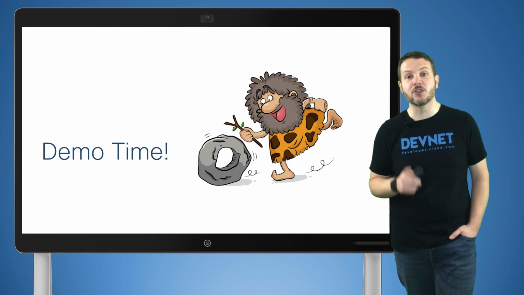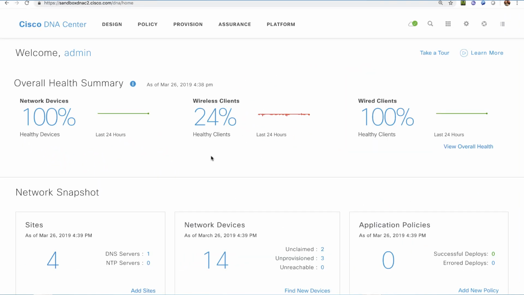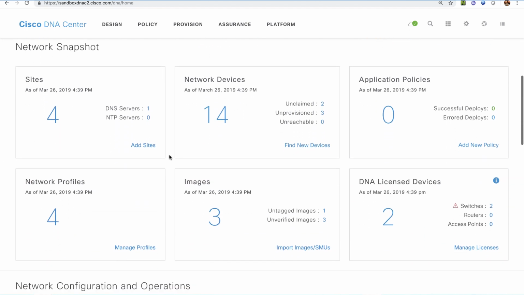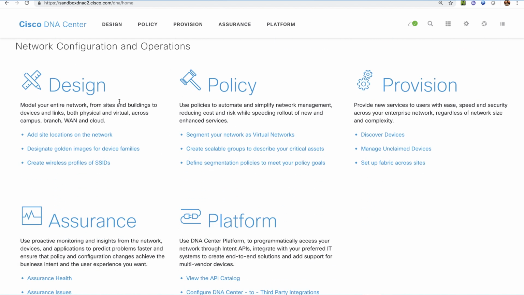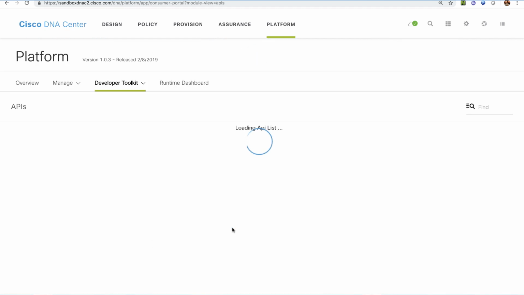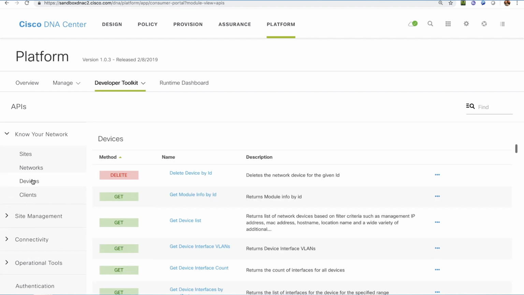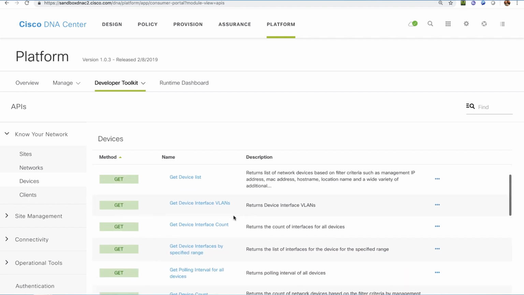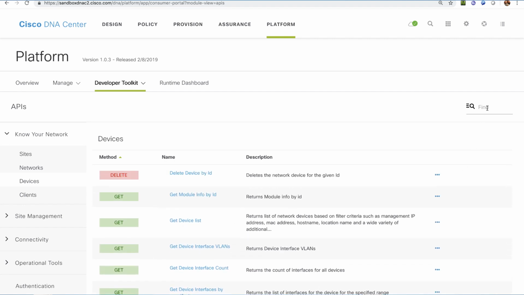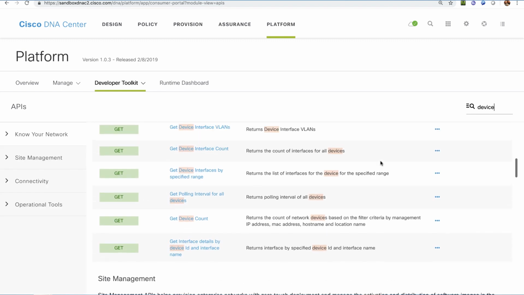Let's see some of this in action with a demonstration. So here we'll start out, I've logged into one of the DevNet Sandbox Cisco DNA Center appliances, and if I scroll down through the dashboard, we see our applications listed, design, policy, and so on. Right here's platform, and we'll jump into the API catalog. Inside the API catalog, I can expand out Know Your Network and devices. Now there are a lot of device APIs, so let's go ahead and actually use our search box here for device to filter out the APIs for interface and other ones.